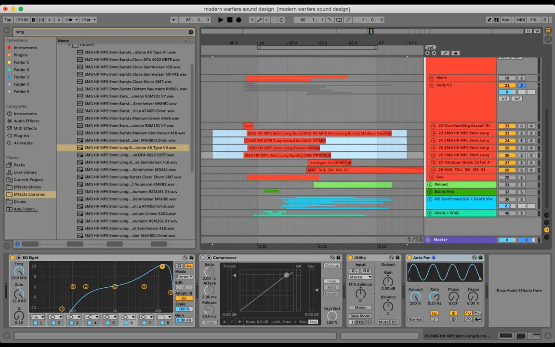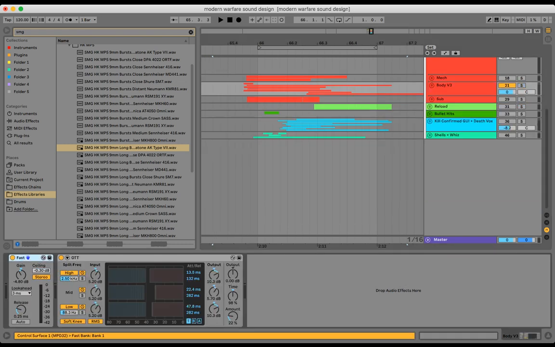So then on the body of the gun, we have some post-processing. This is just a gain. I don't think this limiter is being used. And then we have an OTT compressor, which stands for over the top, and it's an Ableton preset, but it's also a well-known preset from other multiband compressors.